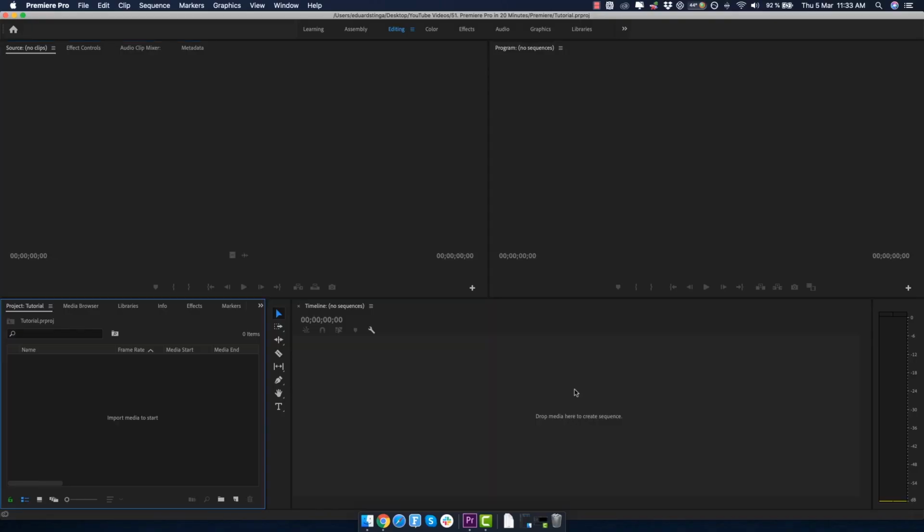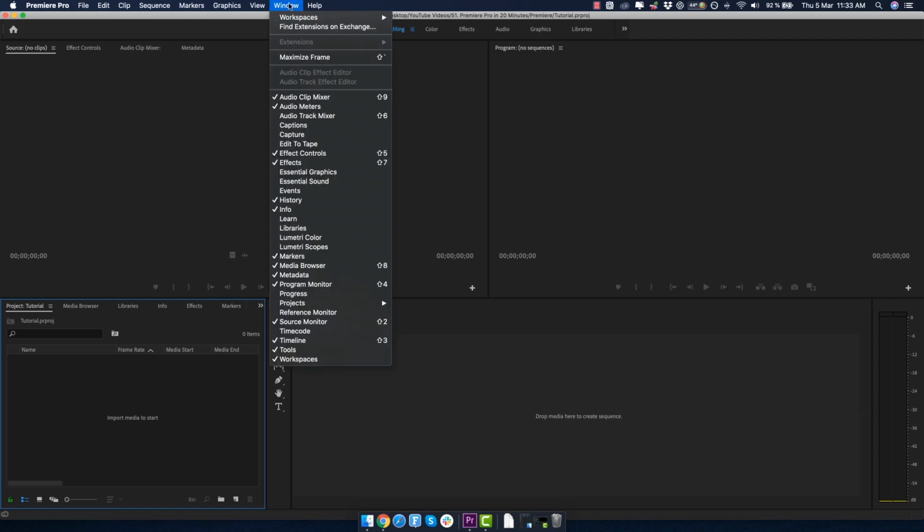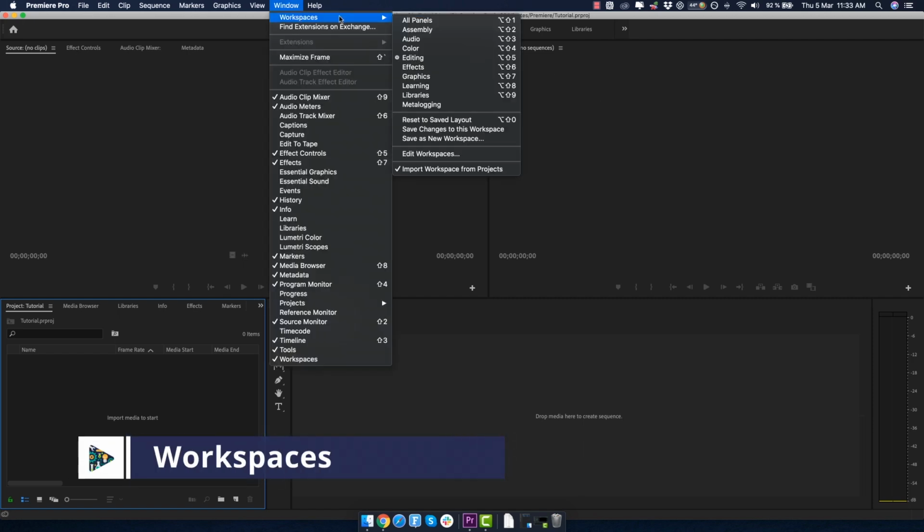And here we are in Premiere Pro. I know at first it might look a tiny bit overwhelming because there's a lot of windows and panels and you have no idea what this is. But first things first, you have to understand the way this works is that Premiere Pro uses different workspaces because there's so many different things you can do.